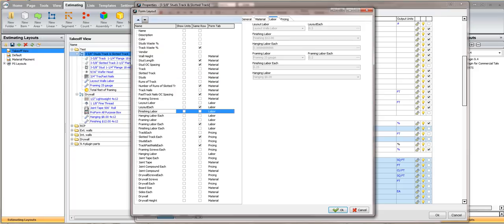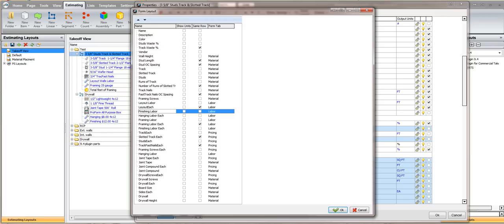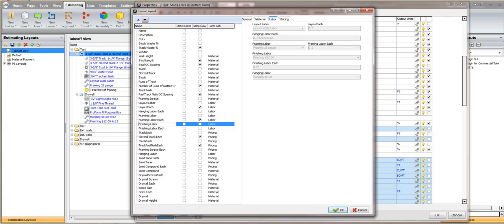I just click it 7 or 8 times at a time and just see where it moves to. Okay, so we have finishing labor, then finishing labor each. Okay, so that's good. Now let's go down here and see where other labor is.